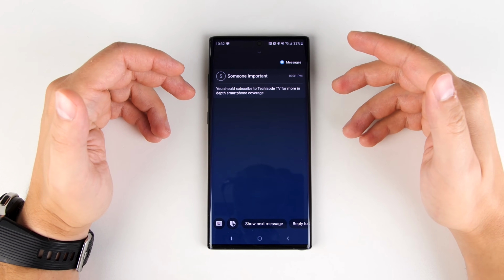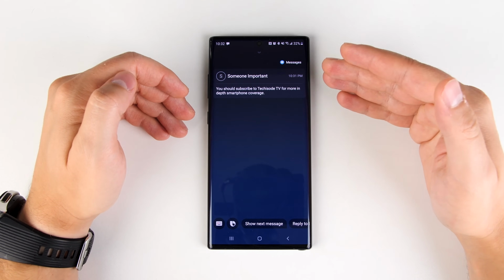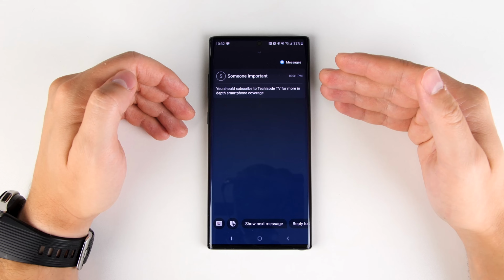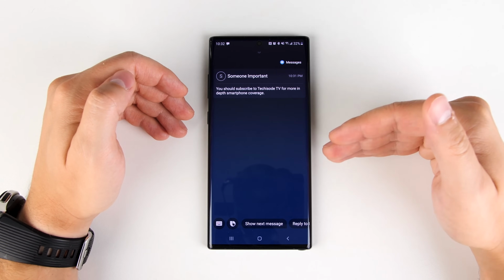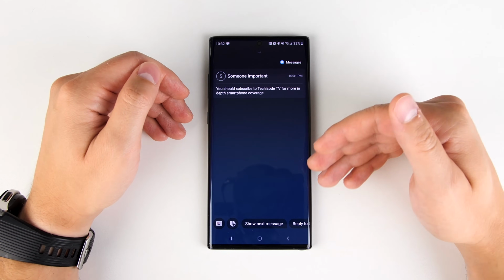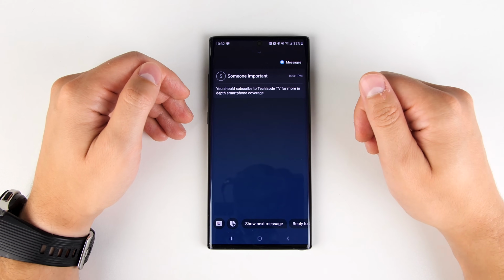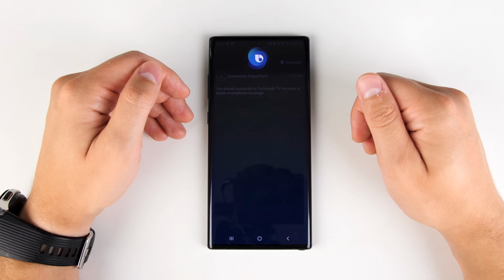So as you can see there, Bixby also offered to keep reading more messages. So if I said yes, it would have gone to all of the messages that came just before that. And if you want to reply to the message, just say something like, "Hi Bixby, reply to the message."